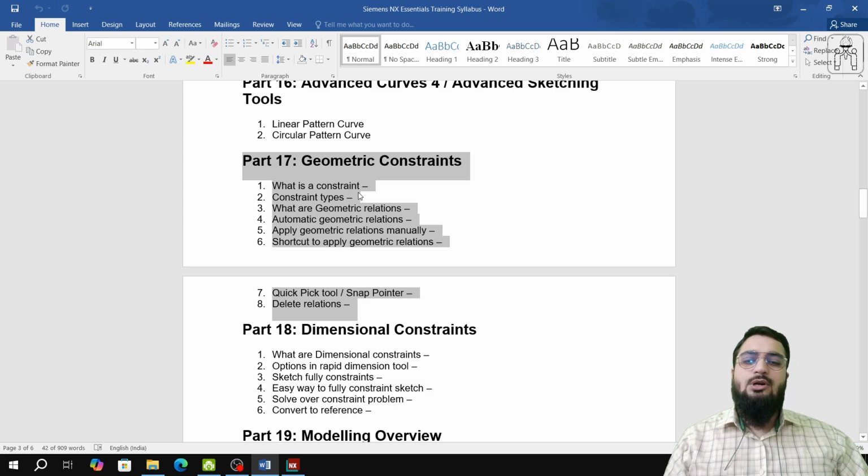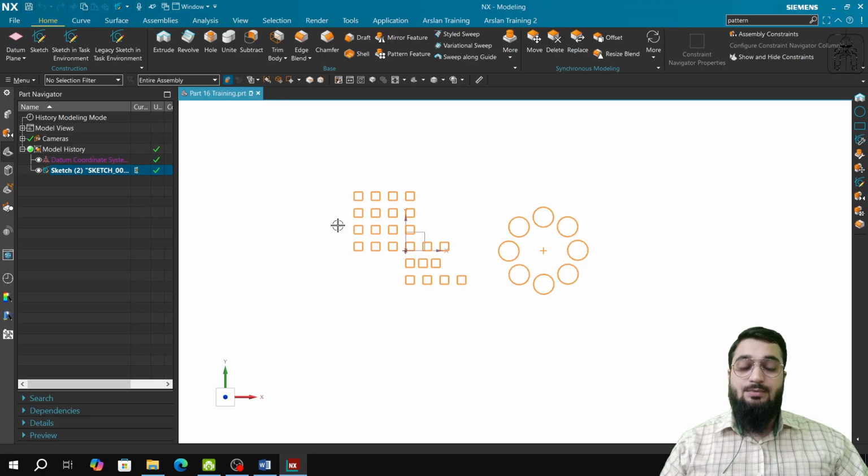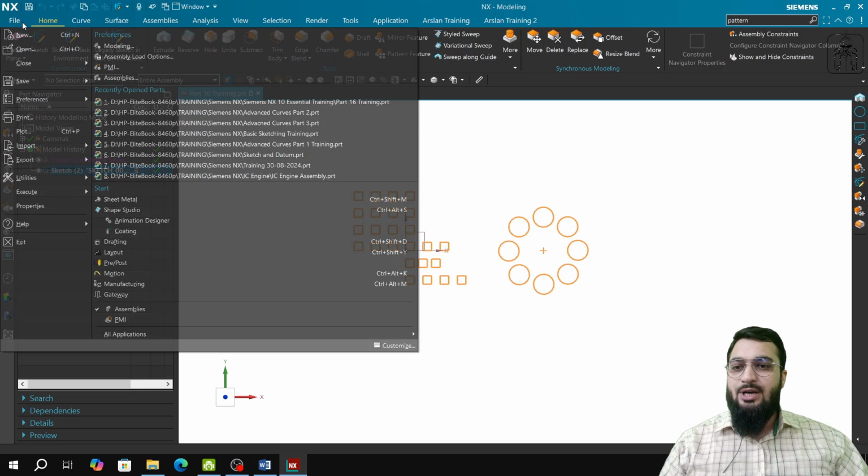Let us have a look at the syllabus that will be covered today, that is geometric constraints. So first of all, what is a geometric constraint? A geometric constraint is something that allows the user, the designer, to constrain their sketch, their model in a geometrical fashion. For example, let us create a new file.